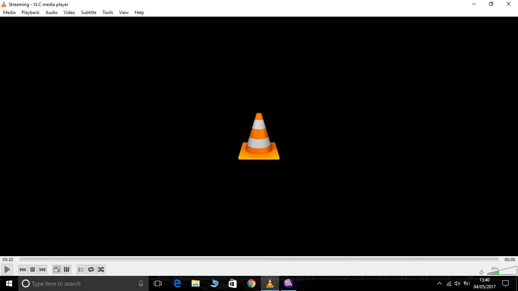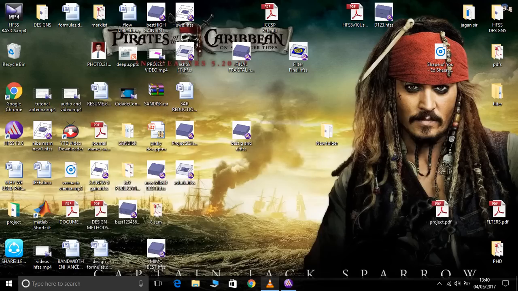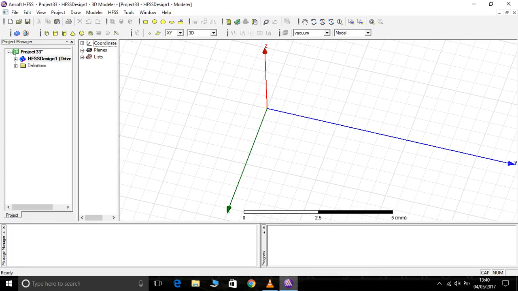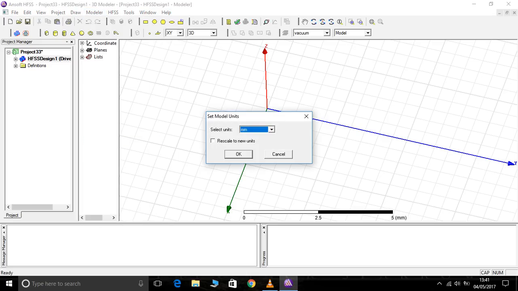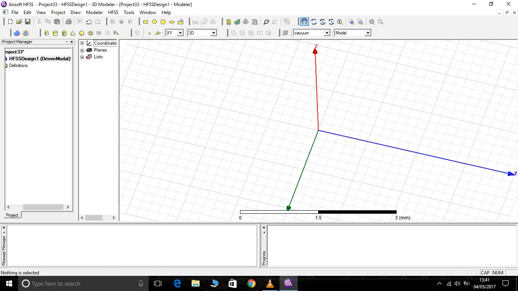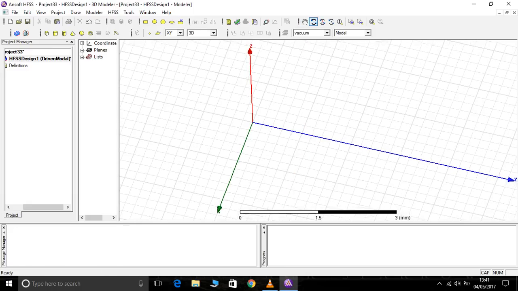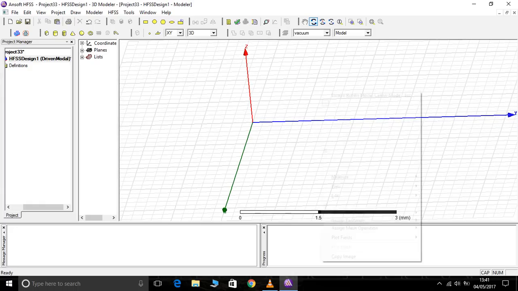And based on your requirement you can choose units also. Go to modular units, then you can choose different types of units, like a centimeter, but mostly it is better to use millimeter only. Okay, that's all. Those are the only tools to discuss, and if there are any new tools, I'll discuss that later.